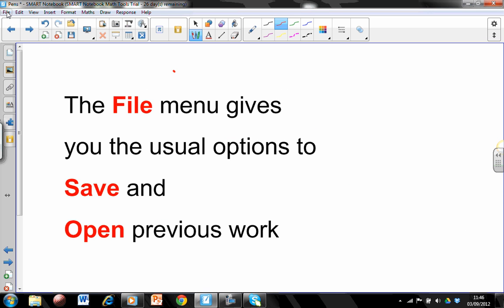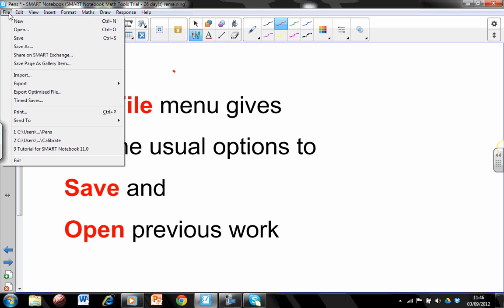The file menu gives you the usual options. So it's here that you will find save, to save your work, and also open, to open previous files that you've done, just as you would on any software.